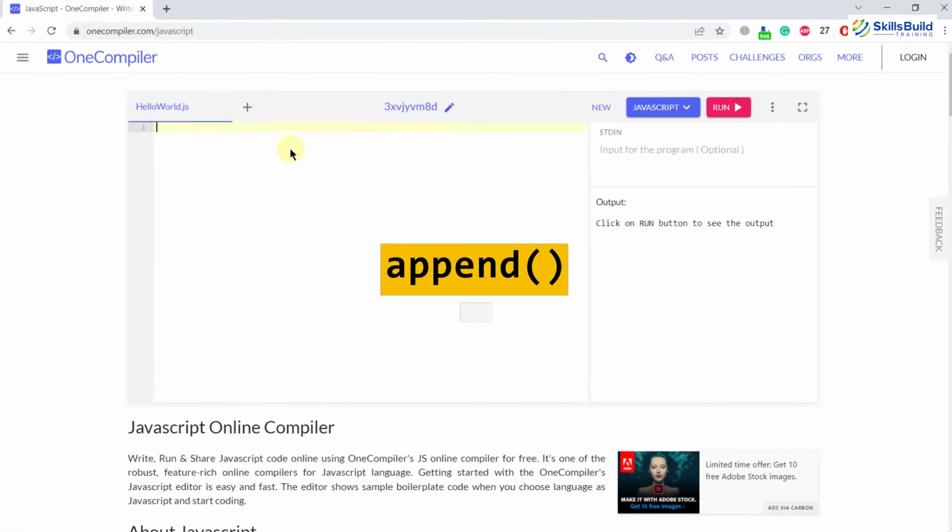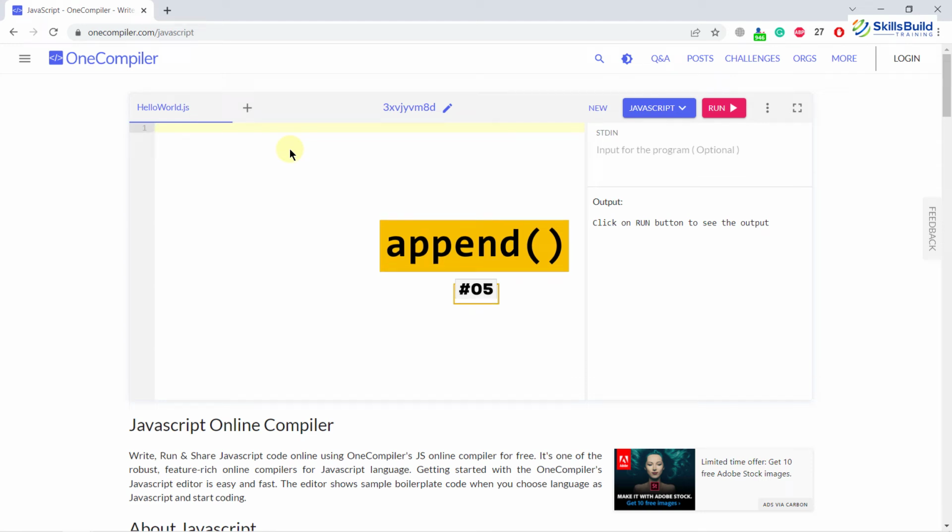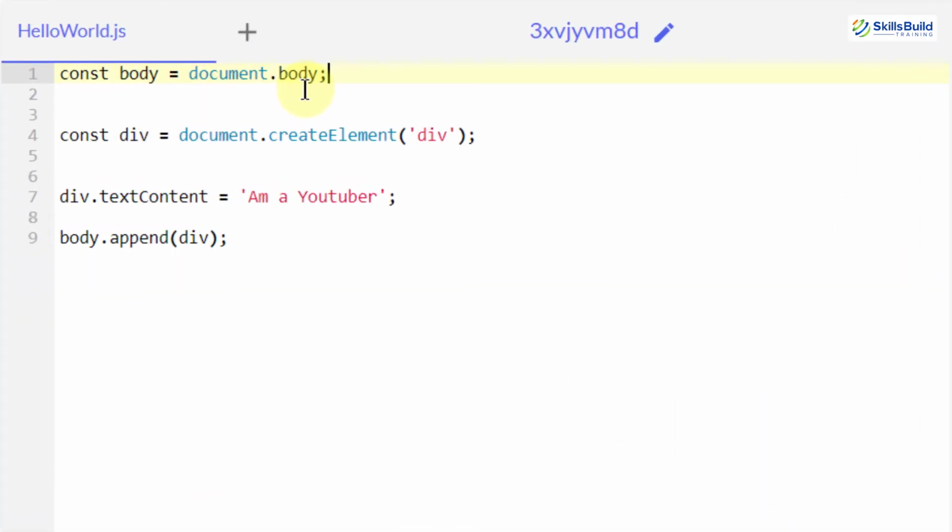Number 5, append. As the name suggests, append means we are adding or inserting something. The append method inserts a set of elements or text after the last child of the element in your program. I'll have an example here. First, I'll create a div, then I will have some text and I will append it to the body of my program. So first we have our body and we are assigning it. After that, we have our div, and in the div we are adding some text. At the end, we are appending our div into the body of our program.